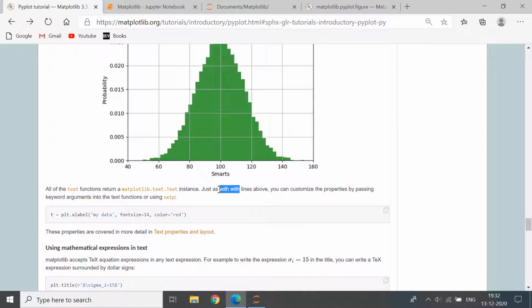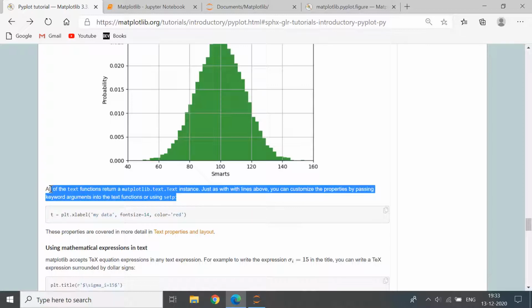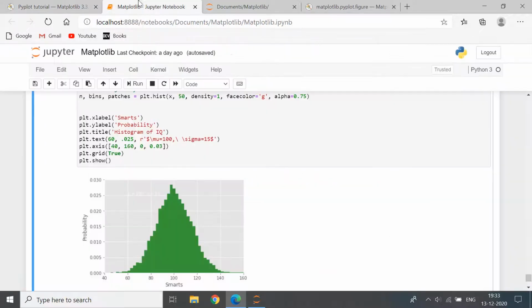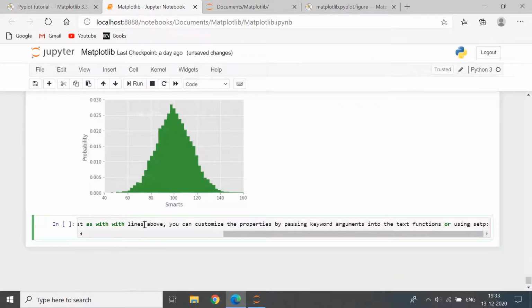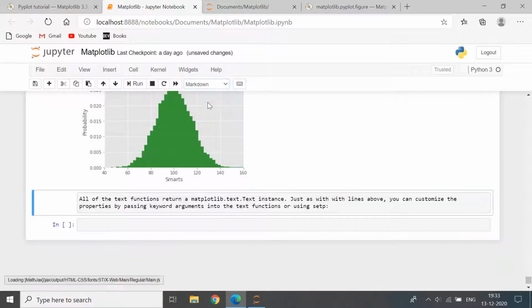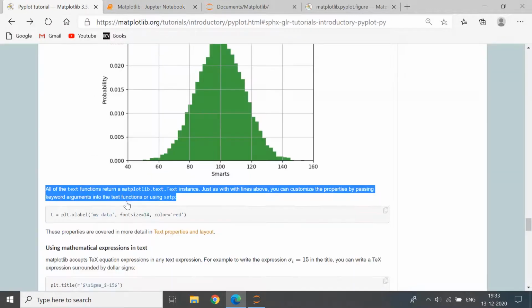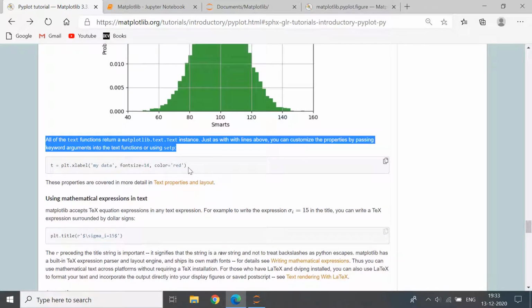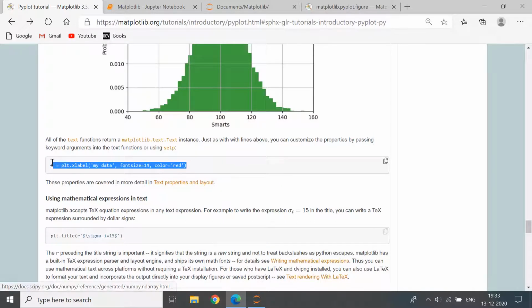lines. So it's a typo here. I'll maybe fix this, by contributing to the documentation. Just as with lines, you can customize the properties by passing keyword arguments into the text function or using setp. Okay, I'll just note this line down so that I can easily trace it back in the future. This is not code, this is markdown. t is now plt.xlabel 'my data', fontsize 14, color red, so you can change these properties as well.